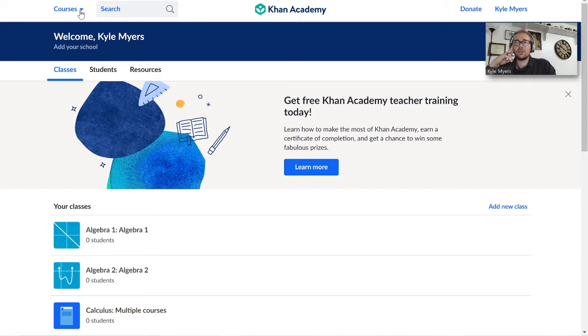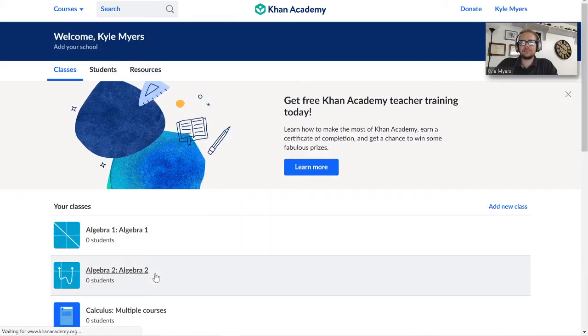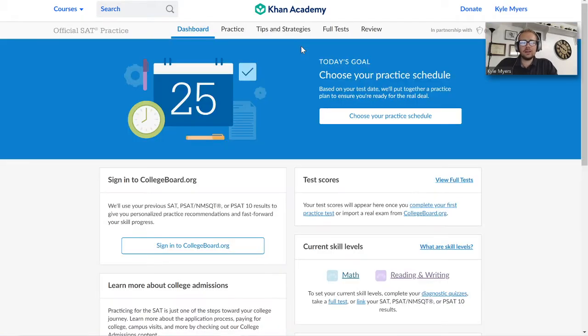But I actually wanted to show you the SAT thing. So let's go down. It's in a different place than it used to be. You go to the second column, go down towards the bottom here, and then click on SAT. Okay, and then it's loading. So then this happens, and you're like, whoa, there's a lot of things going on here. So today's goal: choose your practice schedule. I haven't set up this account yet, which is why it's asking me to choose my practice schedule.